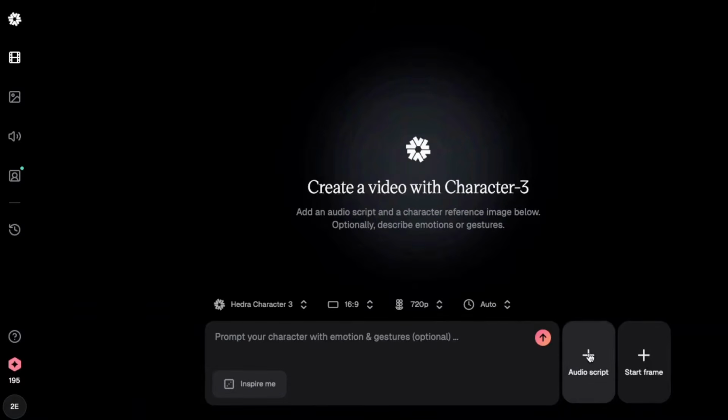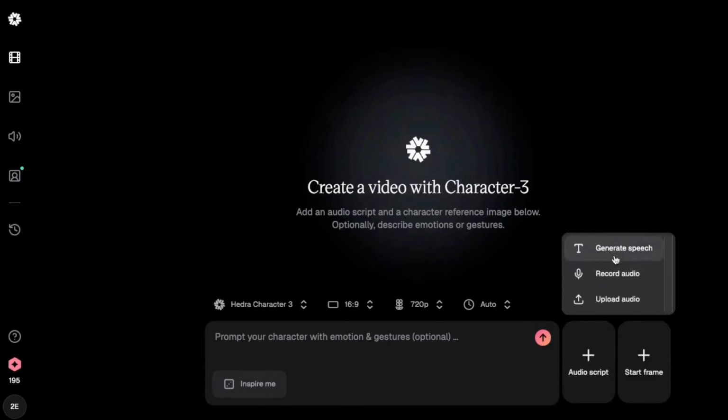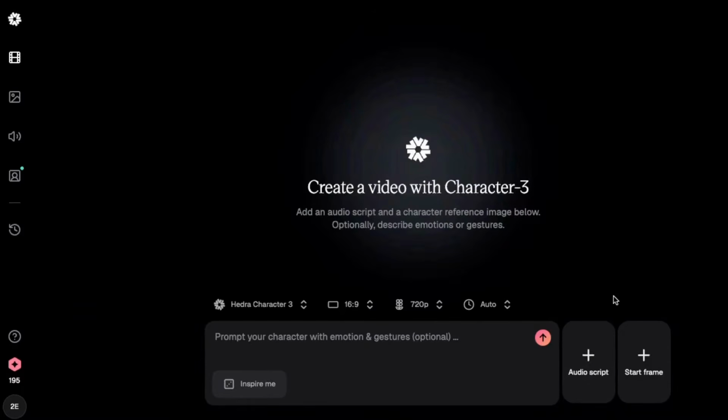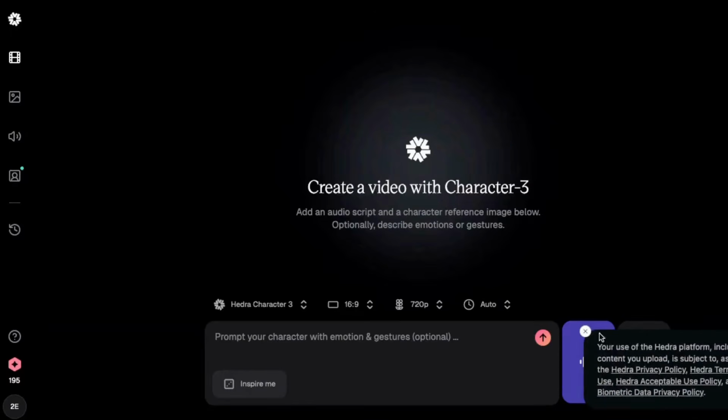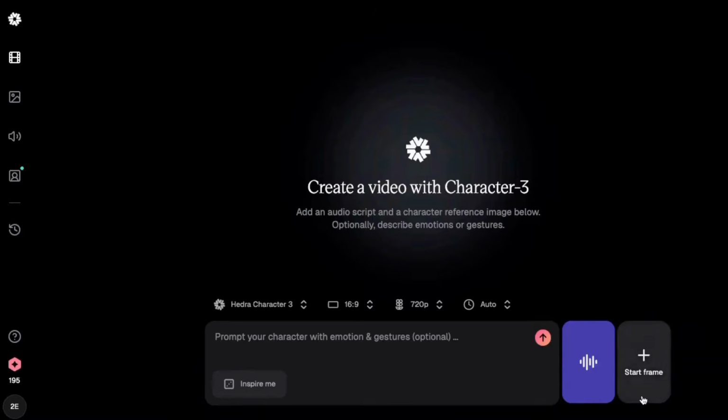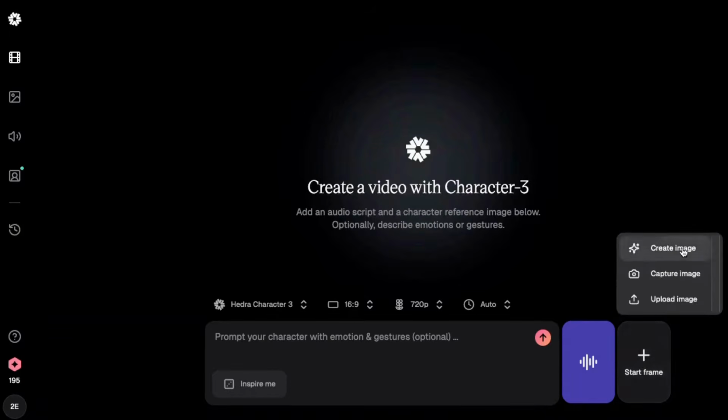After that, I'll add my script, so go here. You can generate your own speech, you could record it, or you can upload it. For this example, I'll upload a recording I've already made, so I'll go here and grab that. You could listen to it if you wanted. Okay, then click on Media, and then click on this. Next, you want to add your image here. You can create it, capture it, or upload it. So I'll upload mine.